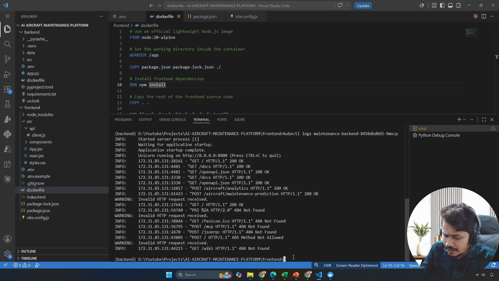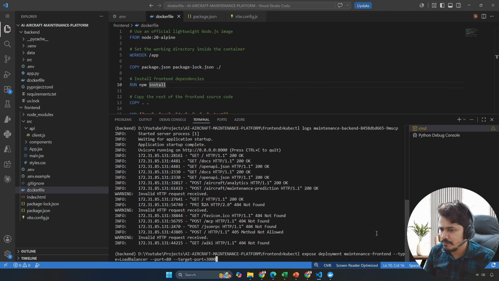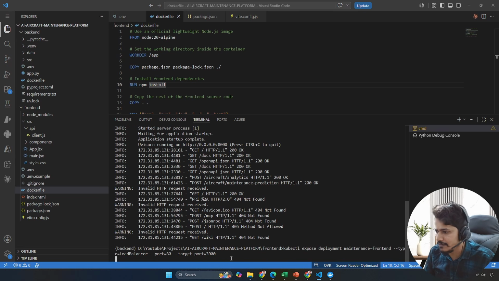Now let's go ahead and expose the front end service as well. So kubectl expose deployment maintenance front end. We need to define the port as well, so let me quickly grab it. I think we are running it on port 3000. So let's add type as load balancer, port 80 to 3000, and execute this.